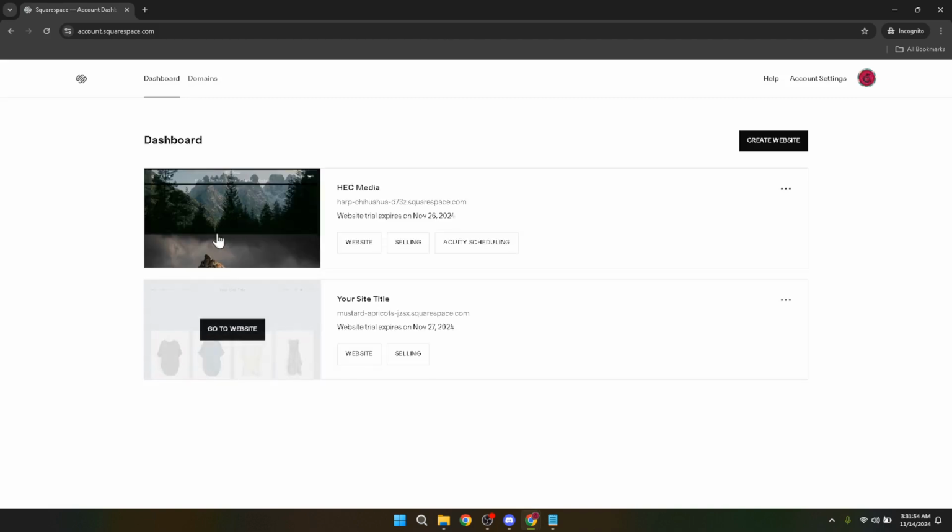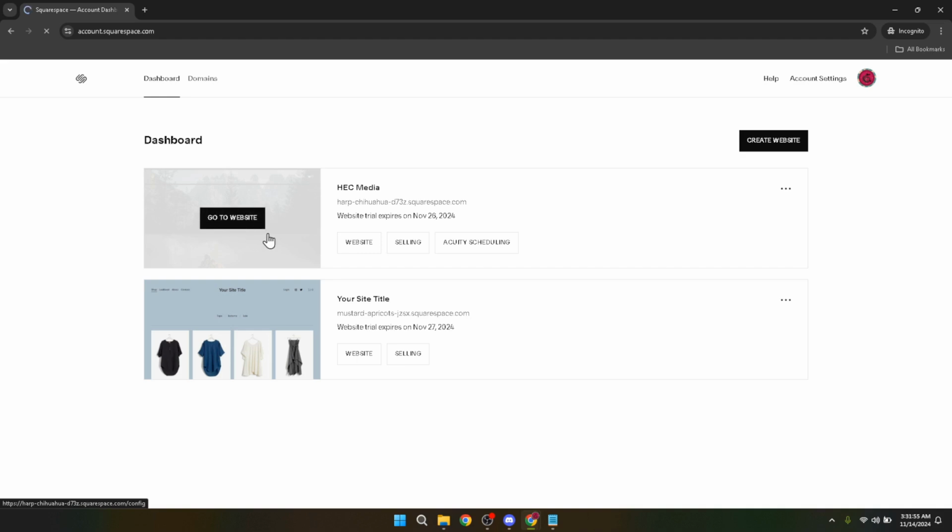For this example, you'll often find a direct link to your website right on your Squarespace homepage dashboard. This link is your direct line to managing your website's content, design, and settings. Go ahead and click on it. After clicking the link, you're presented with your website's backend, a place where all the magic happens.